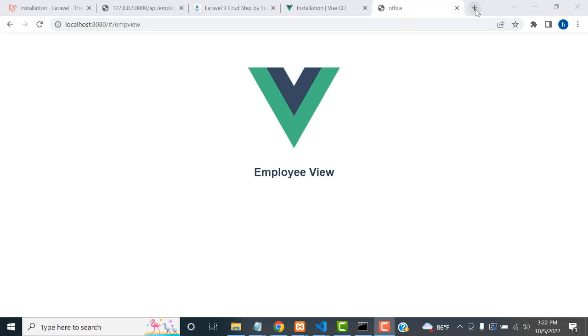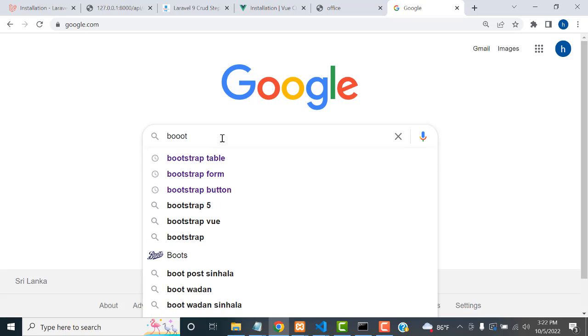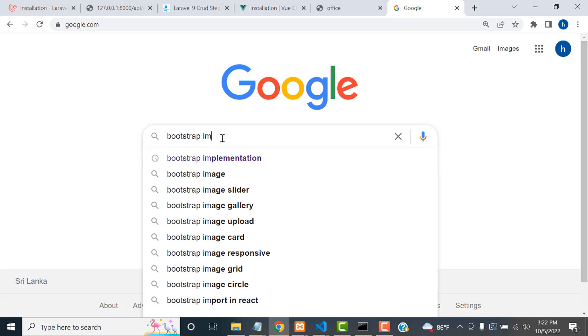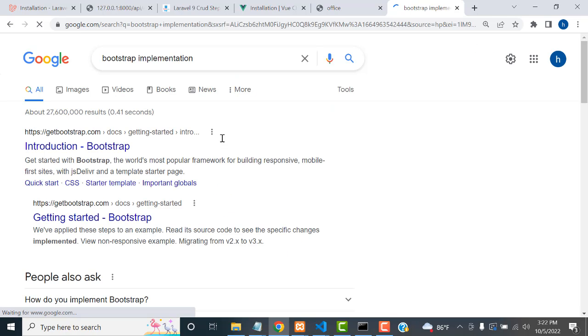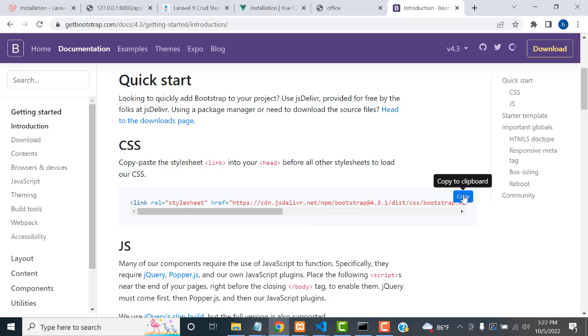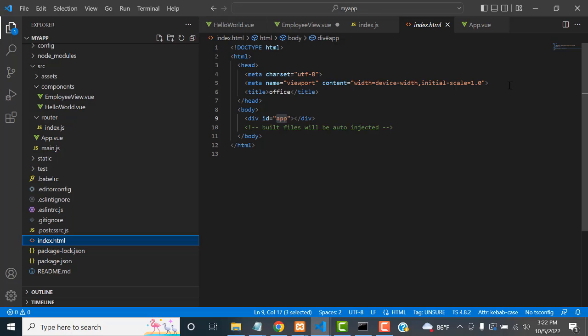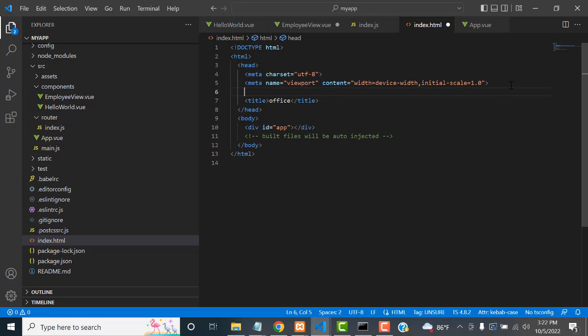Now let's start the Bootstrap. Go to Google and type Bootstrap implementation. You can go here, get the Bootstrap files and paste them. The CSS and JS are there. This is the CSS file. You just copy that. Back to my project, you have to go to the index.html. Inside the head tag, you have to paste that over here. That's the thing you have to do.